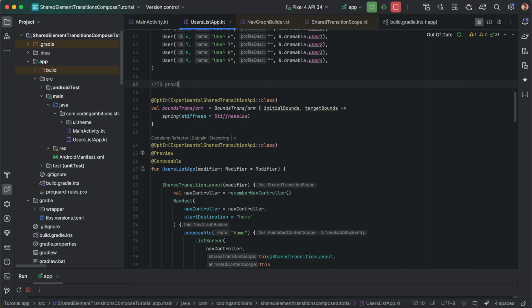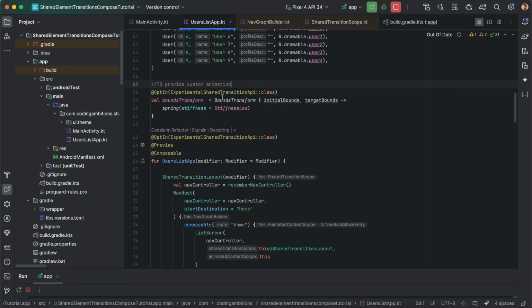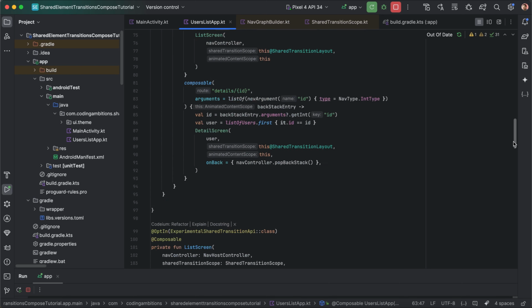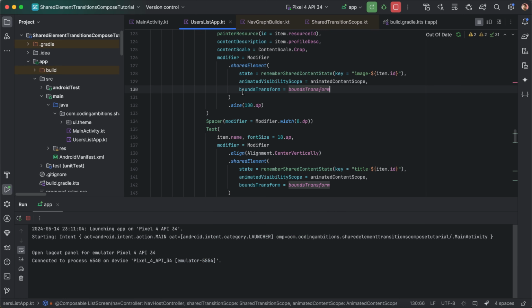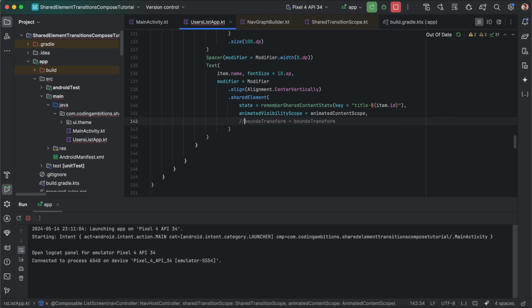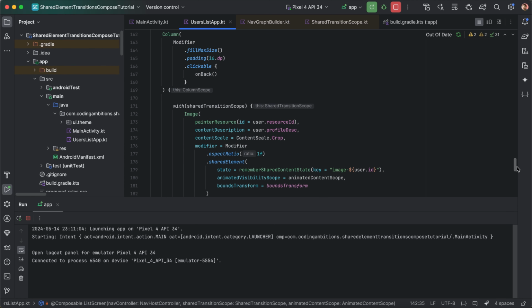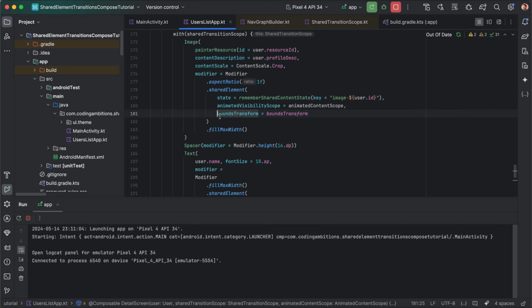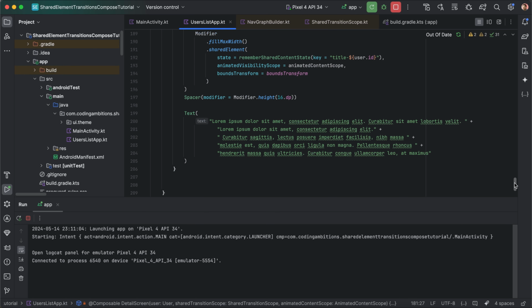Let's add some comment here, or we can say use boundsTransform, right? I just wanted to explain how we can specify custom animations, as currently it's in alpha at the time I'm making this video, but if you are watching this video later on, it might have become stable by that point. So yeah, that's it about the shared element transitions.